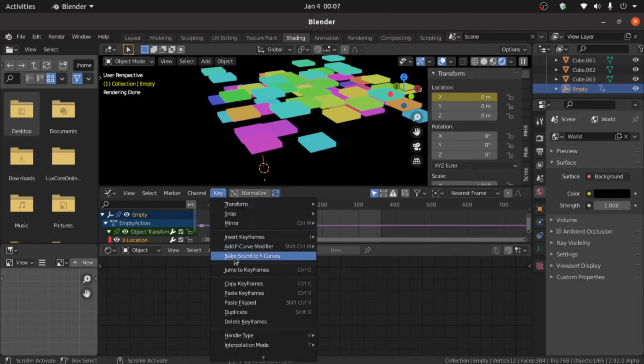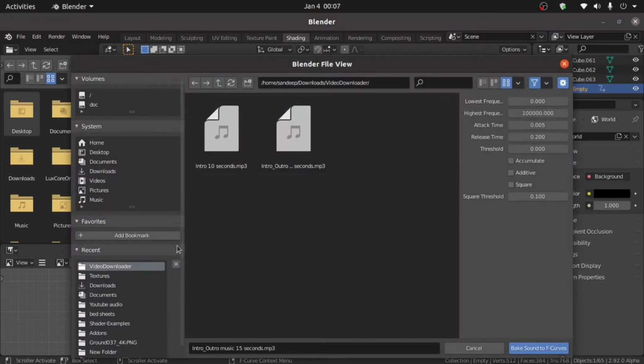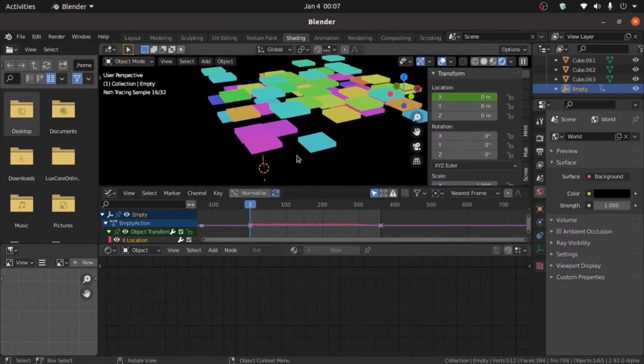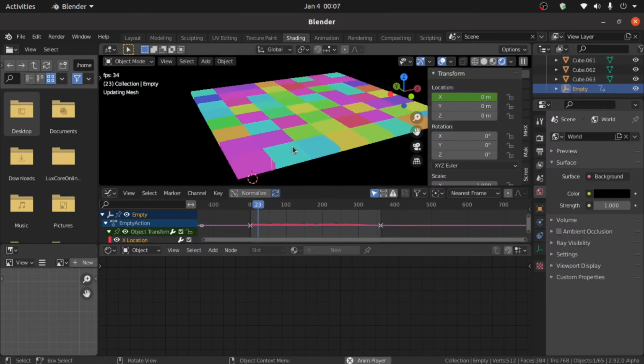Then click on this bake sound to F-curve. Open your previous song. Then click on this bake sound to F-curve. Now you have this type of animation.